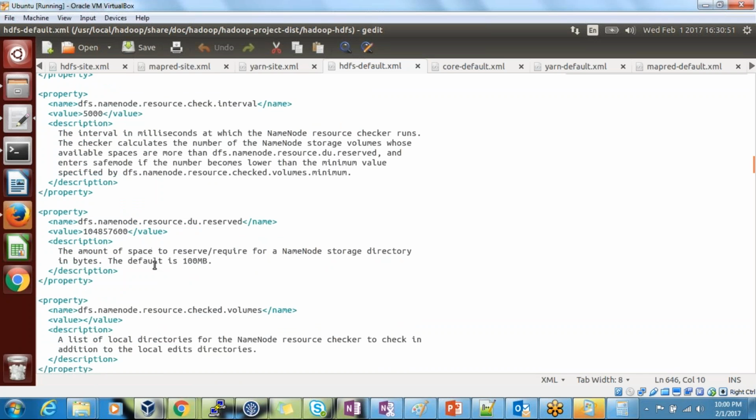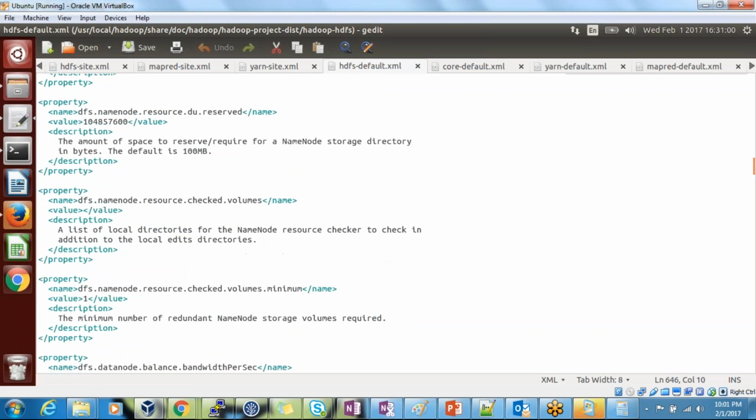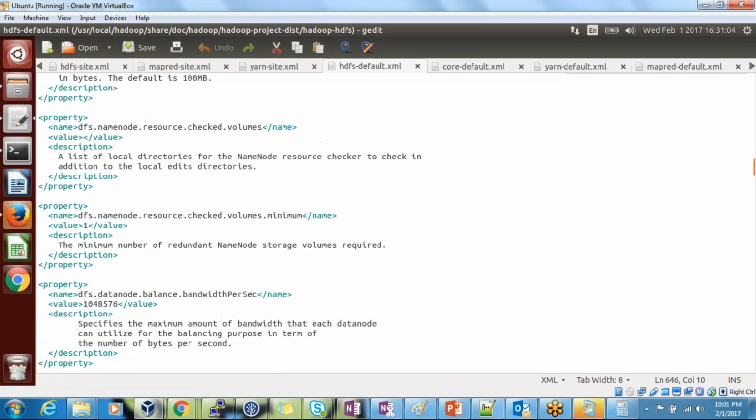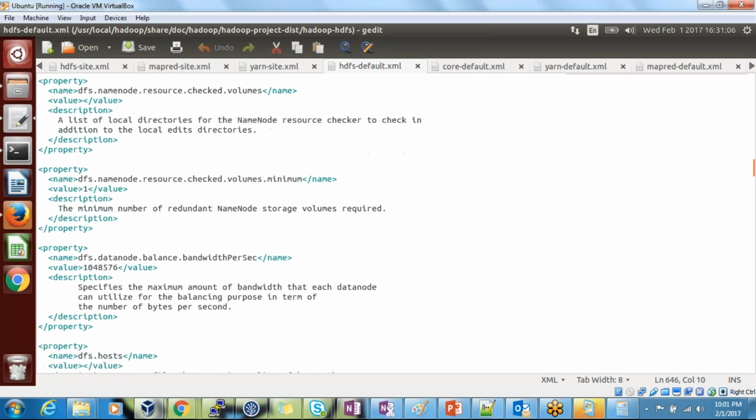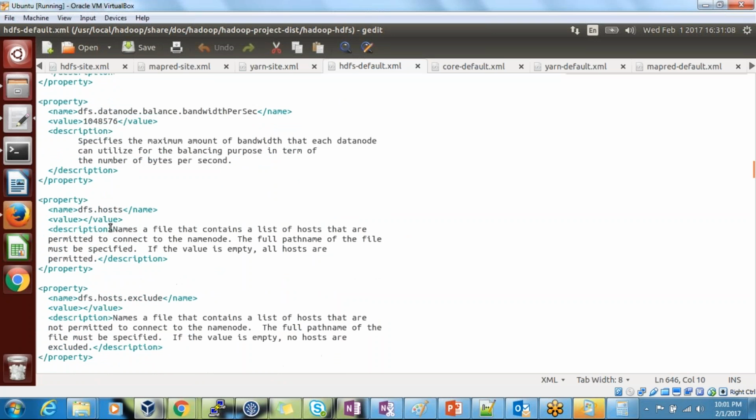Resource du reserved: the amount of space that is reserved or required for the name node storage directory, in bytes. Then the name node resource checked. Let me move forward. If you keep discussing one by one, it will take so much time. This is another important configuration.